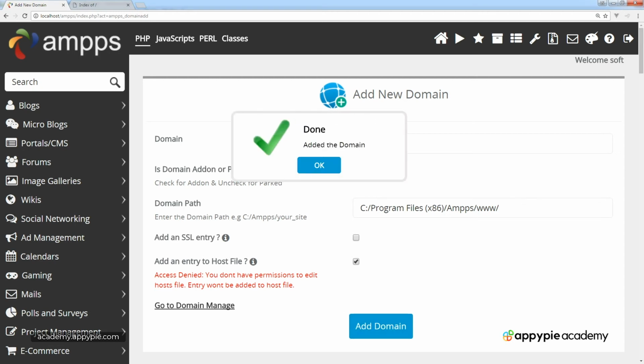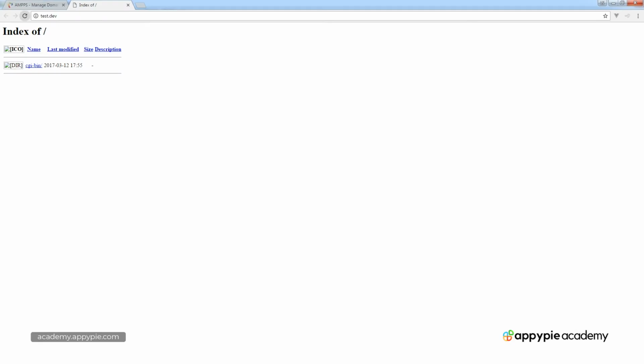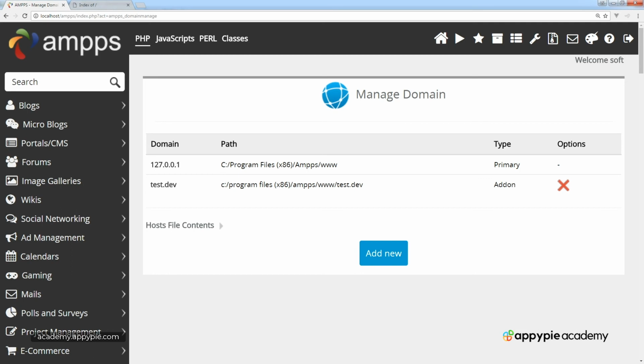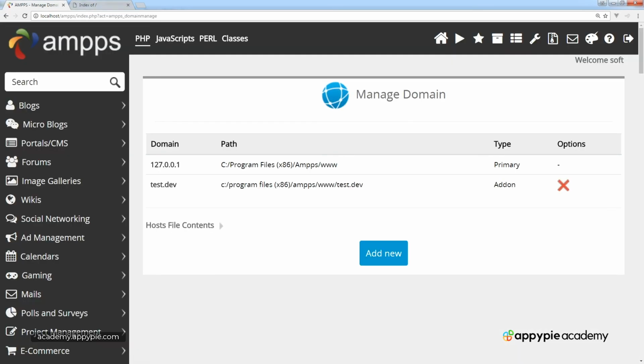So adding in the domain, so now the domain is done. I can go to manage domains and I can see that I've got test.dev there. If I refresh it, the reason that it's working is because I've already edited my hosts file. So go over to your hosts file within your Windows system.